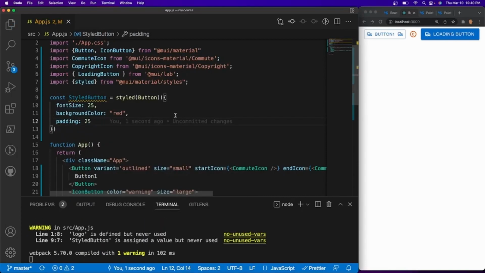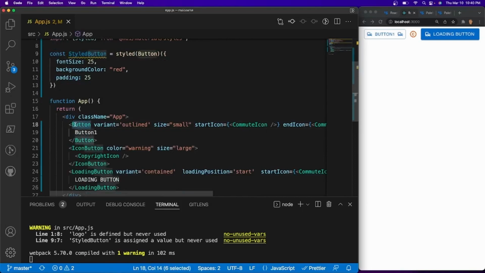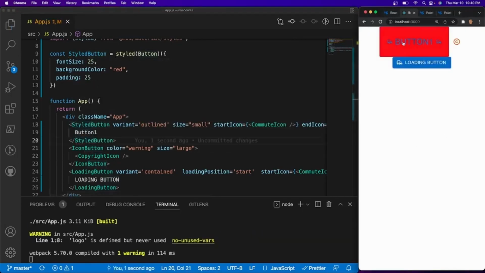And now the way that we have to implement this is we have to copy this name, and we have to replace the actual tag name of the targeted component. So in this case, it's going to be our button. So let's target our button like so. And now we can see that we have a button that has a font size of 25, padding 25, and a background color of red.